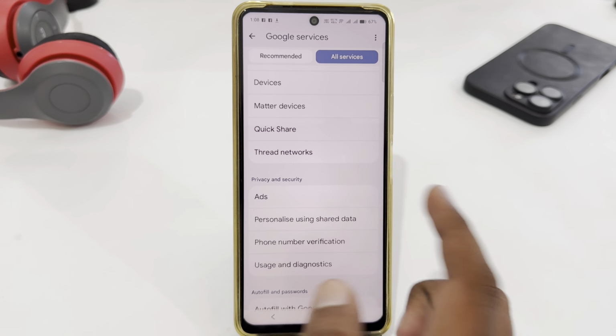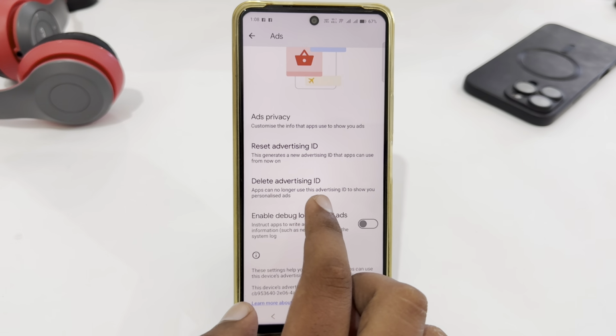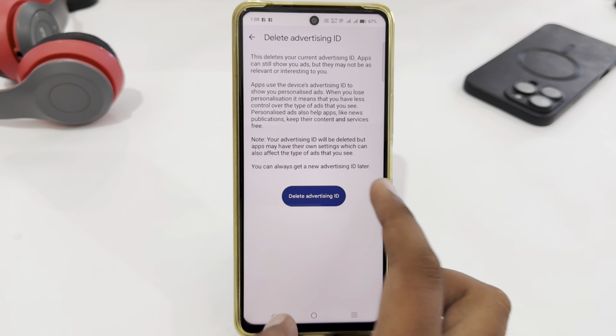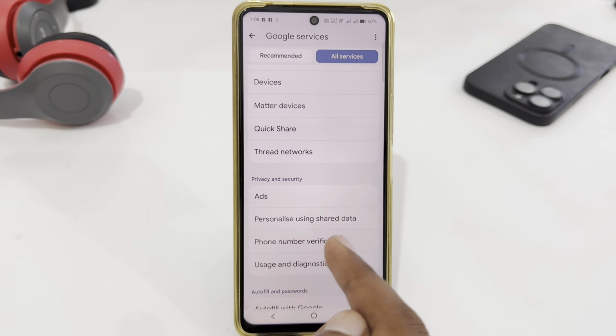Here's that, just tap on it, and here you have the option of delete advertising ID. Tap on it and then tap on delete advertising ID. After doing this, just go back, and here you have the option of usage and diagnostics.